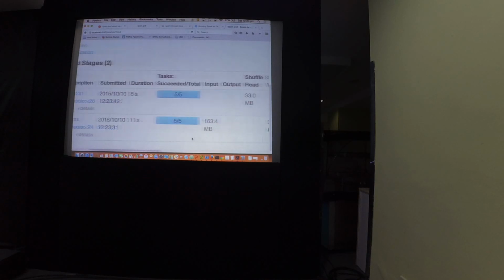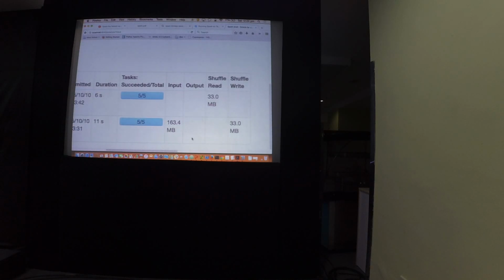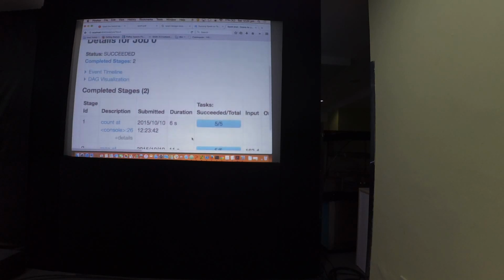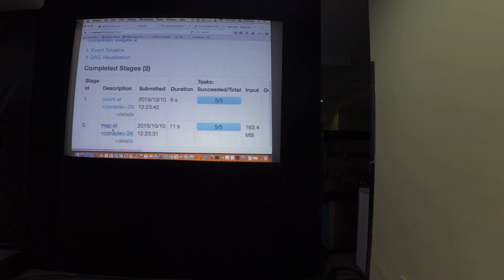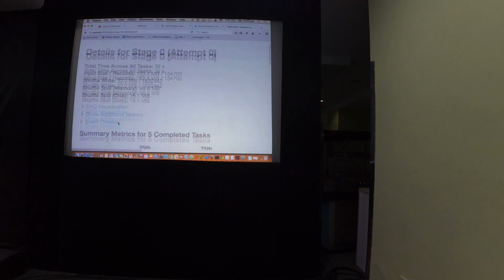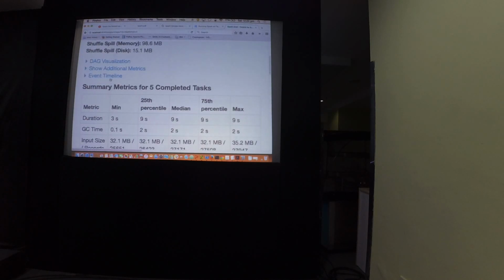And both ran with 5 this time. And if you see shuffle read here, out of 163, the total shuffle read was 13 MB. And you can go and see more details for each of these. You go into map, you'll see how much actual. You can see the timeline also.